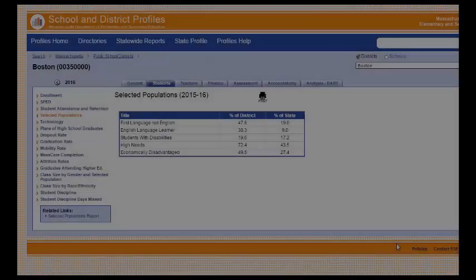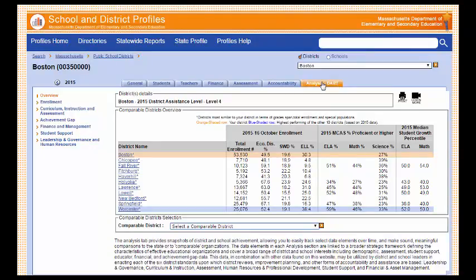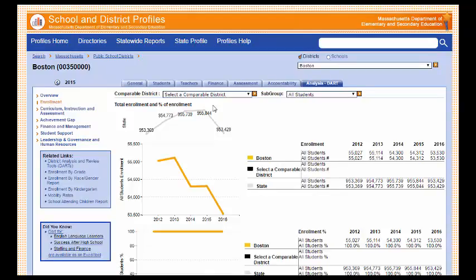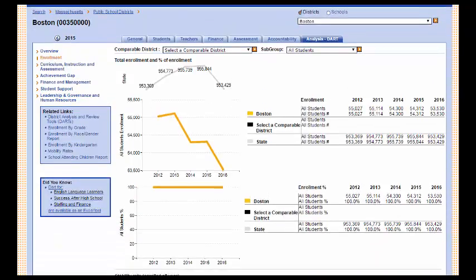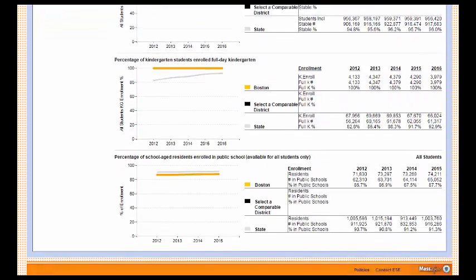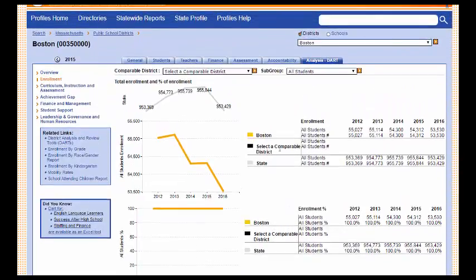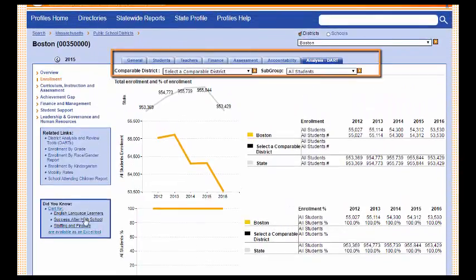Now let's go to the DART. The DARTs, or District Analysis Review Tools, are tools that turn the department's extensive data into information that is easier to use. From a district's profile page, click on Analysis-DART to see the overview. On the left, click on Enrollment to see enrollment trends over time. This tool shows trends over time for your school of interest compared to state averages. Using the filters at the top, you can compare your school to another school, and you can see results for all students or for selected subgroups of students.